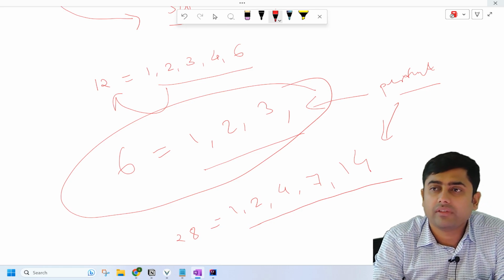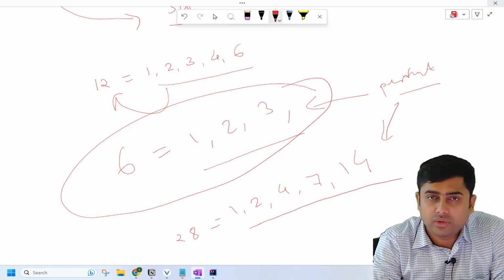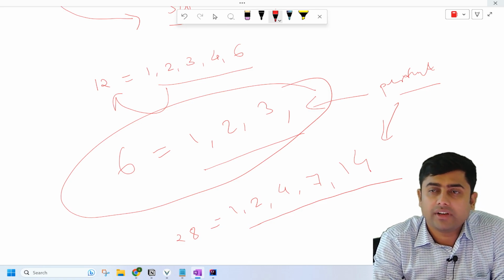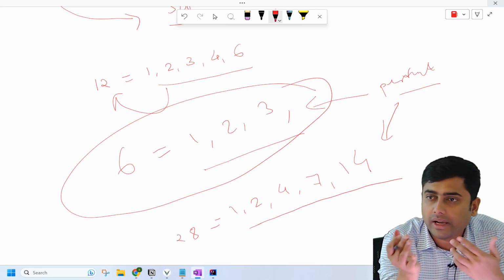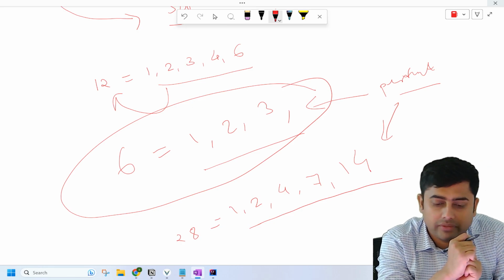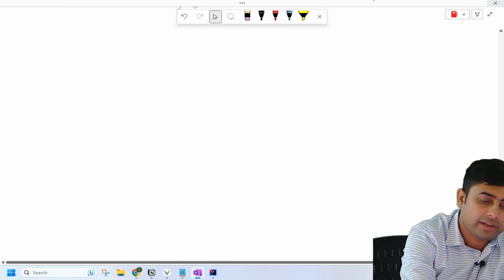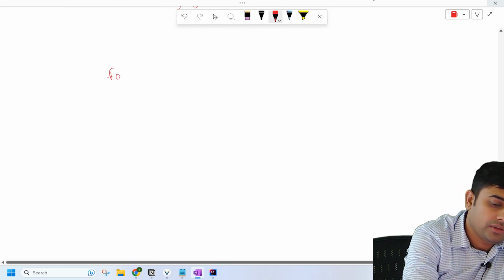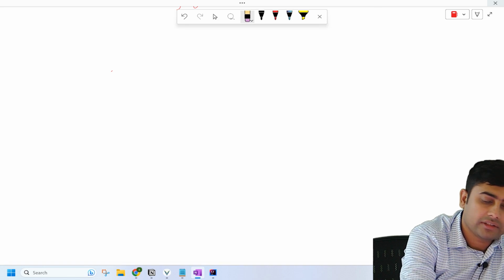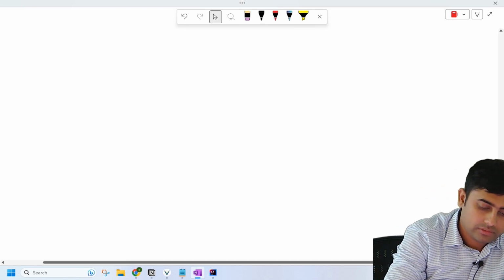So how to check if a given number is perfect or not? So first find the factors, do the sum of the factors. Finally check if the sum and the given number are equal, then it is a perfect number. Simple. So how will we start? To maintain the sum you will take a sum variable.